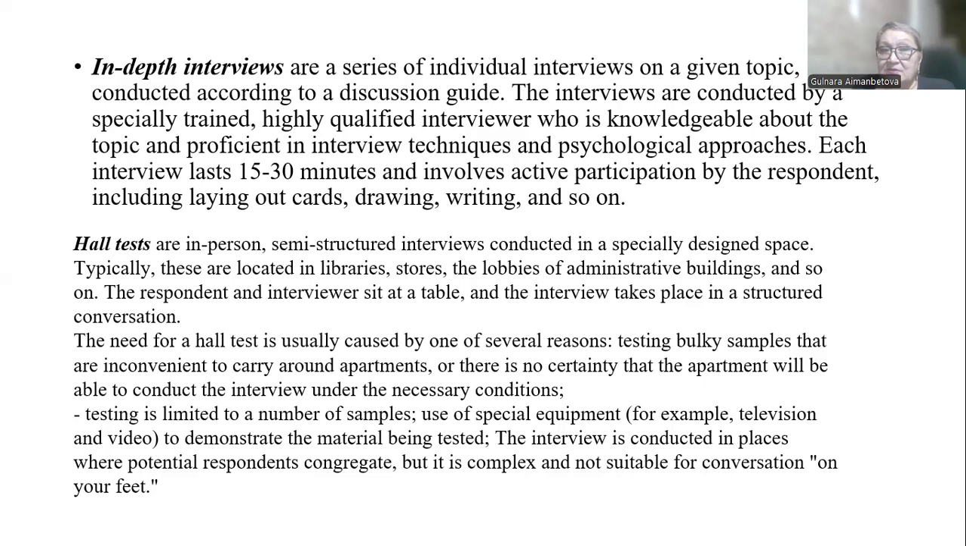The respondent and interviewer sit at a table and the interview takes place as a structured conversation. The need for hall tests is usually caused by one of several reasons: testing bulky samples that are inconvenient to carry around apartments, or there is no certainty that the apartment will allow conducting the interview under the necessary conditions. Testing is limited to a number of samples.